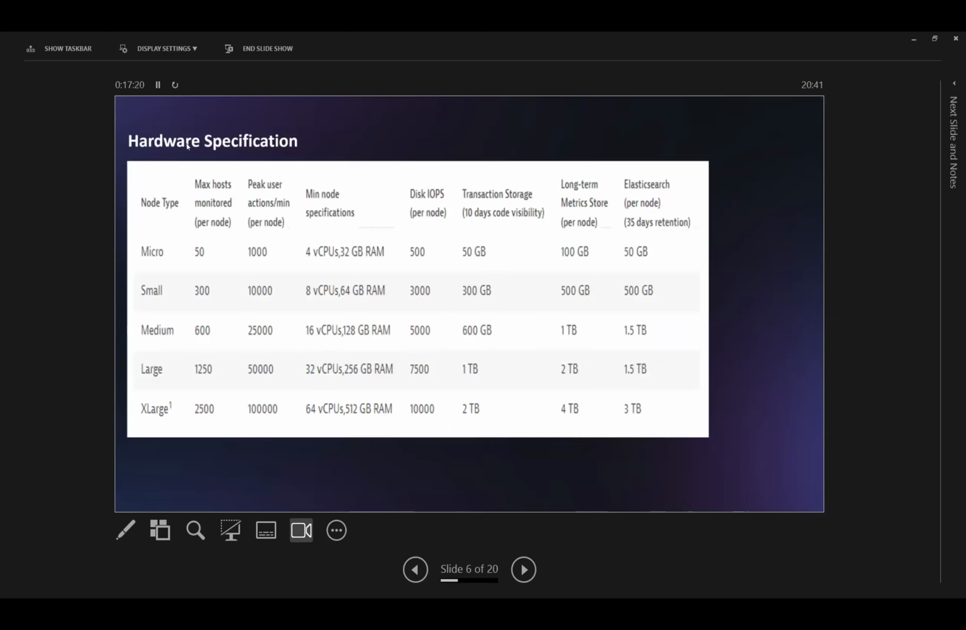Coming to your hardware specification. When you talk about Dynatrace managed, it requires hardware to set up your Dynatrace managed server. If you want to install the Dynatrace agent on 50 hosts, like 50 hosts you want to monitor, the minimum specification is 4 virtual CPU, 32 GB of RAM, and 100 plus 50, so 200 GB of disk transaction storage. So you require that minimum.